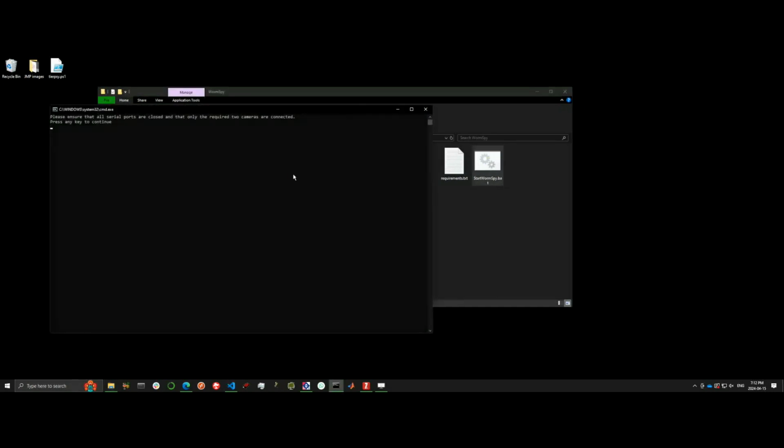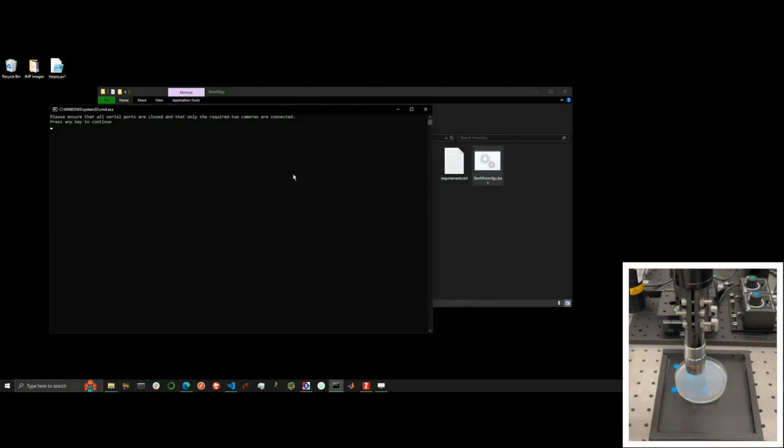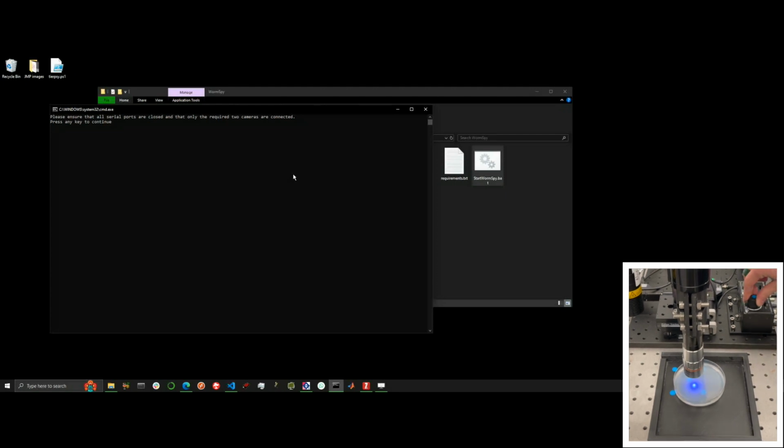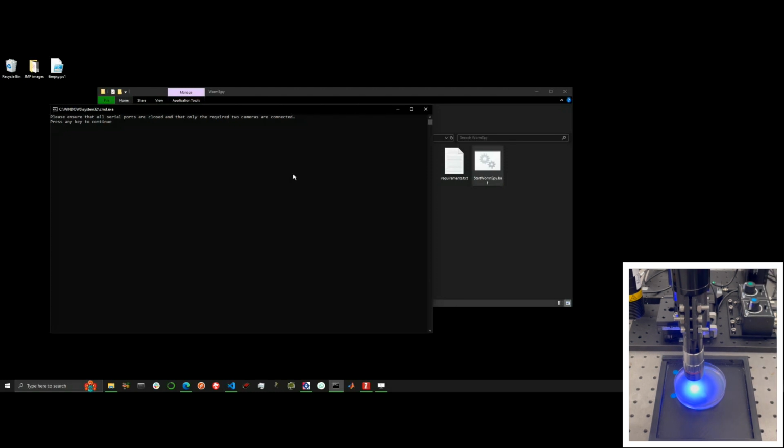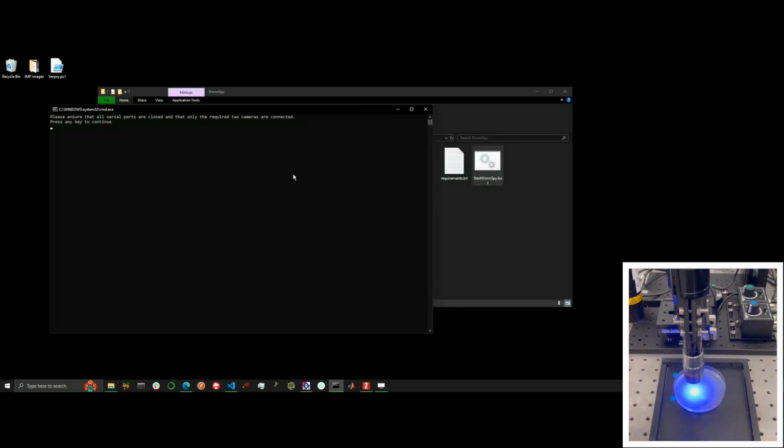At this point, you're going to want to make sure that all of your cameras and everything are set up. You can start your lighting conditions for your worms, whatever you're imaging. Once you're ready, you can just press any key to continue.